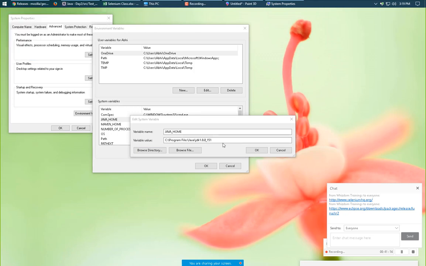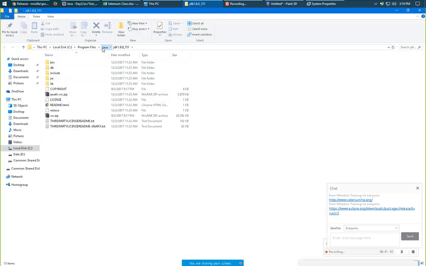This is the directory where my JDK is stored. When I open this directory, this is where my JDK is stored. JDK 8.0.151.